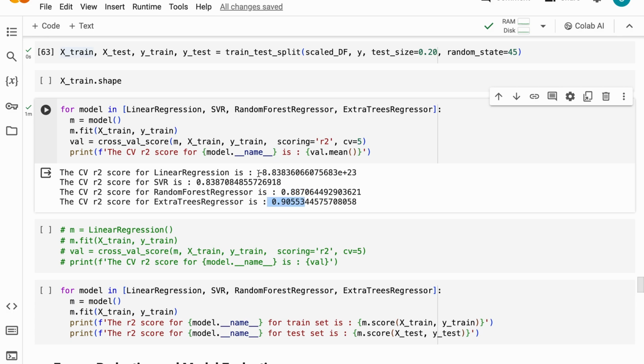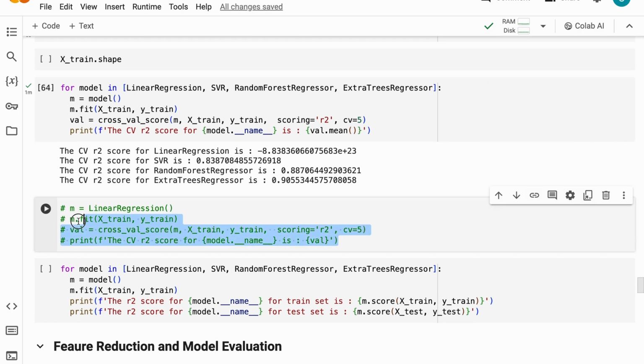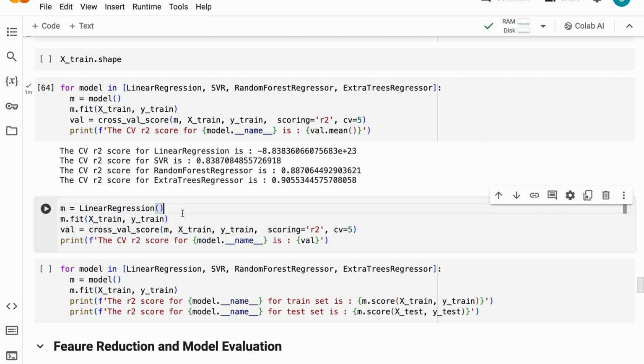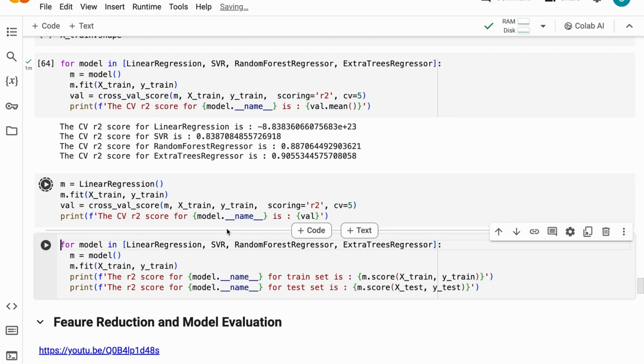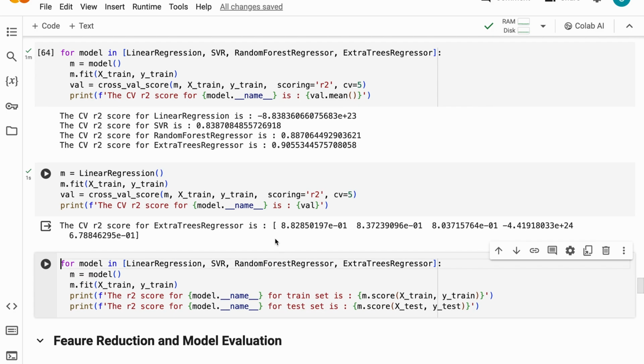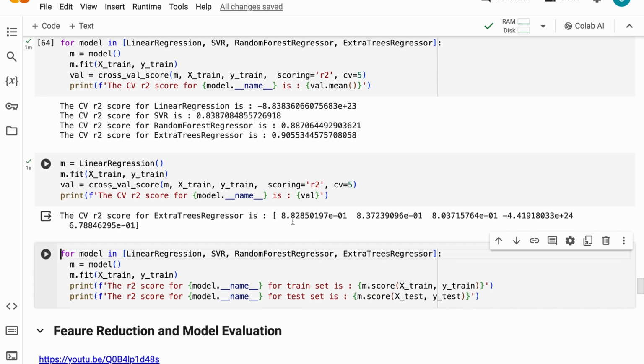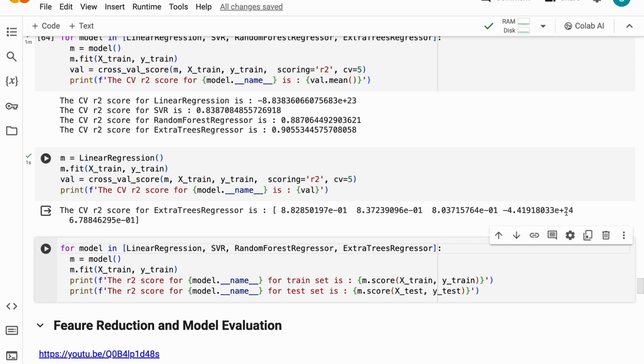Now just in case you are wondering how come we got this minus 8.8 cross validation score for linear regression, I'm going to show you. I'm running cross validation again for linear regression, and showing you each and every cross validation score. So these are the 5 cross validation scores here. The first one is 0.88, which is pretty good. The second one is 0.83, that's also good. The third one is 0.80, great. The fourth one here is minus 4.4 times 10 raised to the power 24. So that is the problem here.